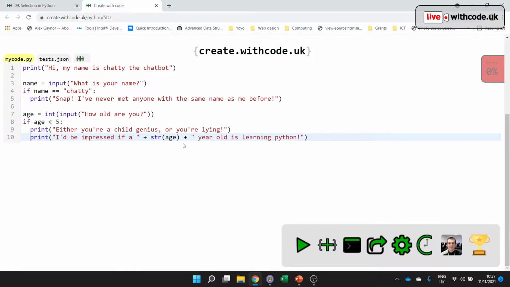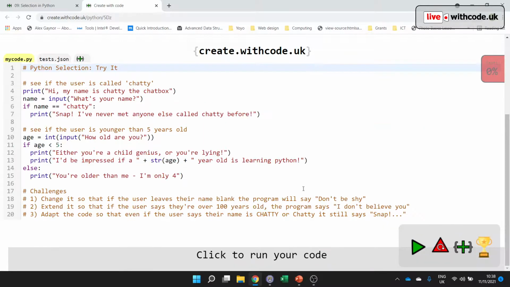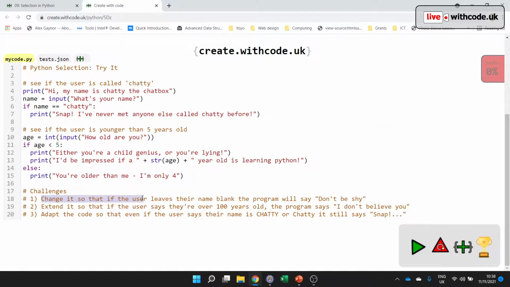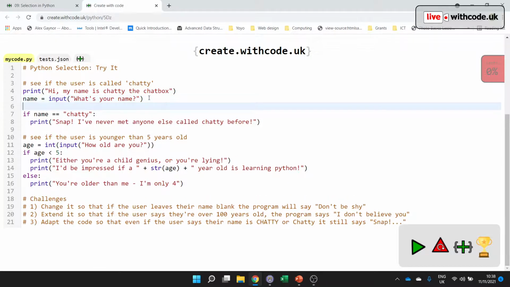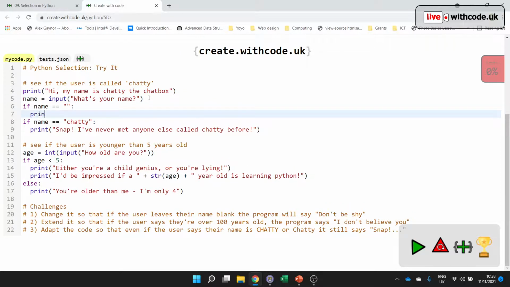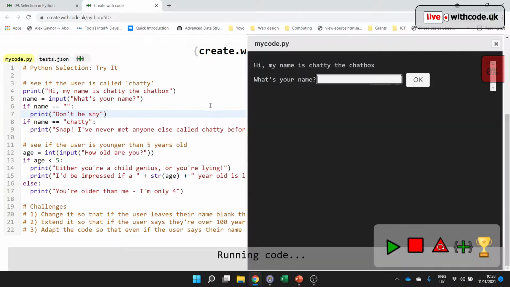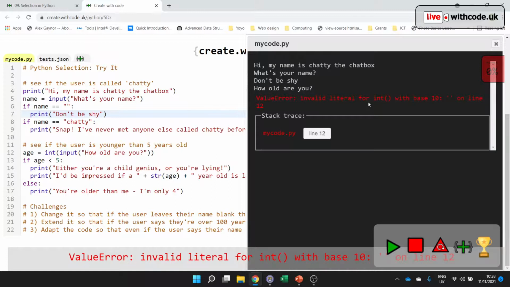Okay, so I'll put a couple of challenges up on the screen, and your job is to try and put some different conditions in. So change it so that if the user leaves their name blank, it will say "Don't be shy." That needs to go after the user said their name. You can say if name is equal to a blank string, we can say "Don't be shy." Let's test it and see if that works. Fab.